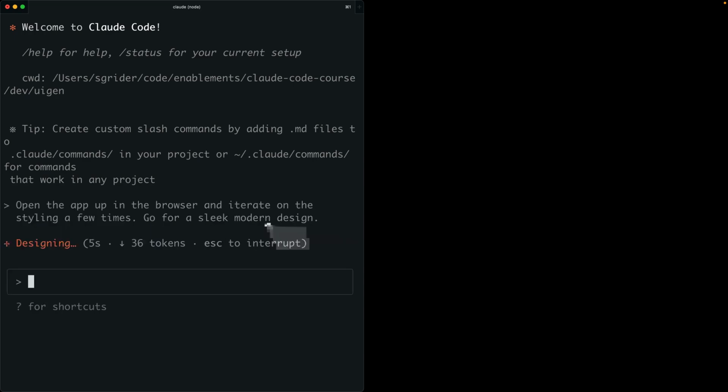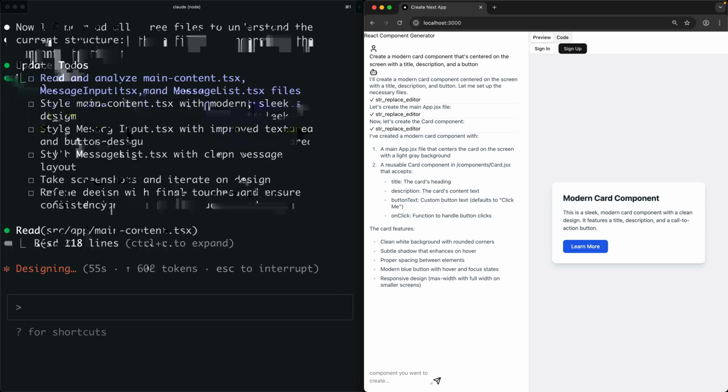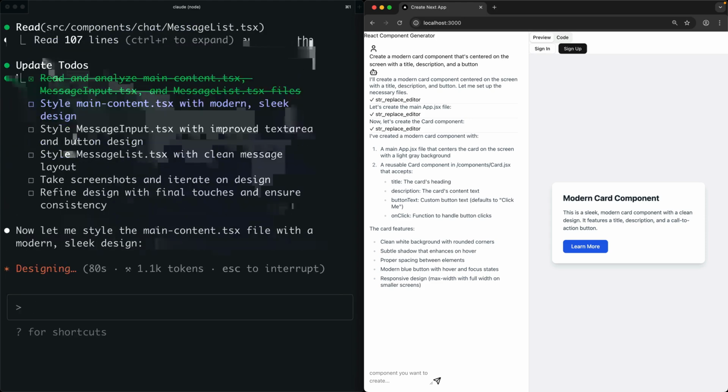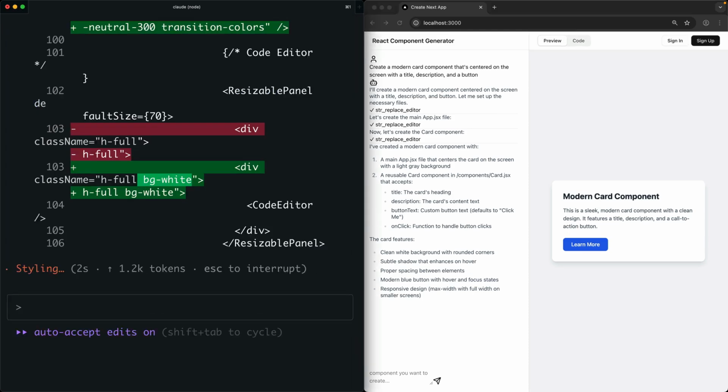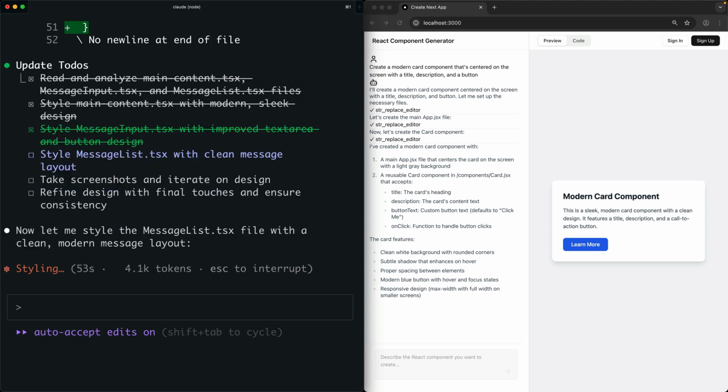So here's what that process looks like in action. I'm going to ask Claude to improve the styling of my app and make use of a browser to do so. It'll then open a browser on the right-hand side of the screen, navigate to my app, take a screenshot to view the current styling, and then update the styling.